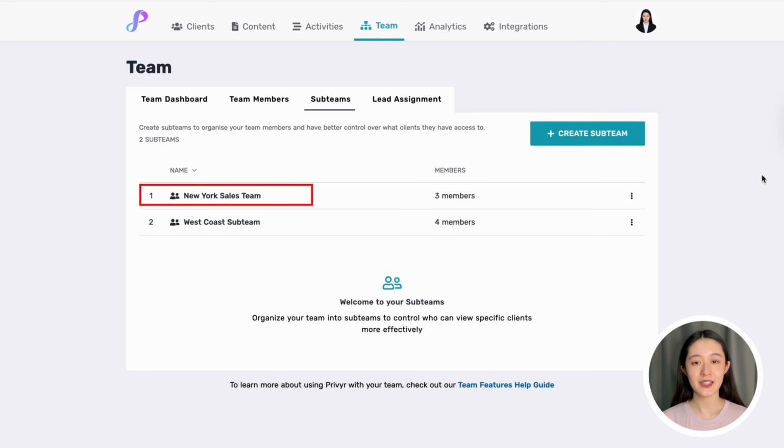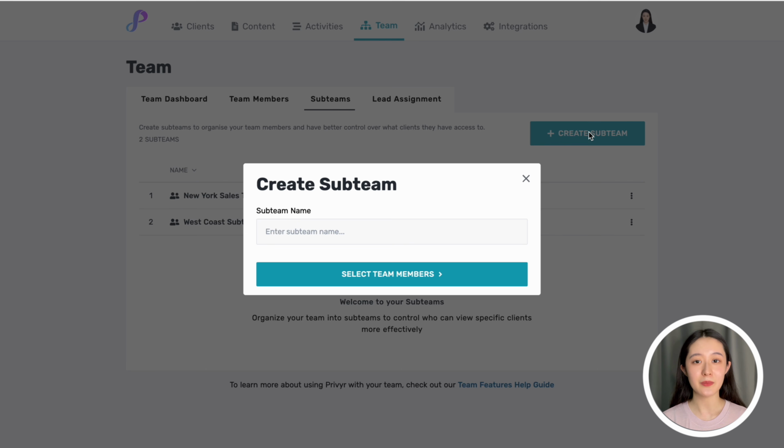For example, you could create a subteam for all your New York sales reps, so you or a subteam manager can easily assign leads and create shared sales resources among the New York team. To create a subteam, go to your Team tab on Privyr web, click on Subteams, then on Create Subteam. Give it a name and set the team members you want to add.